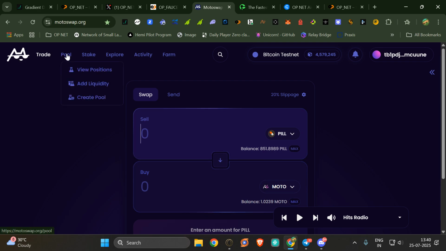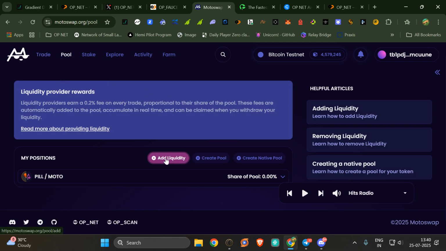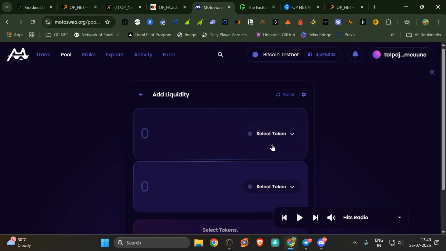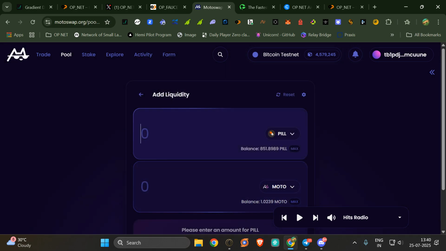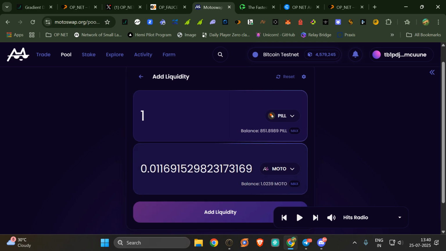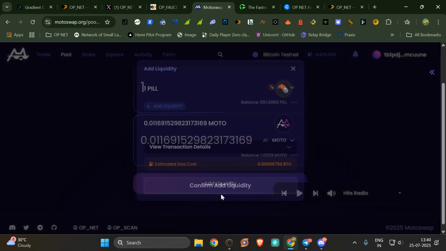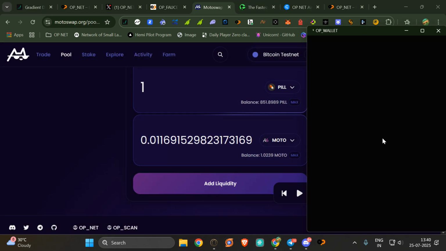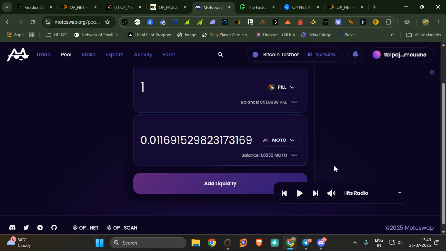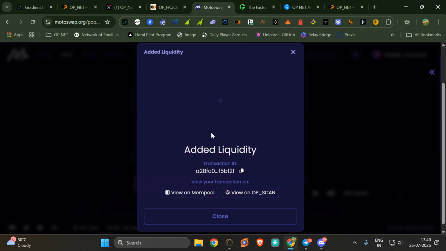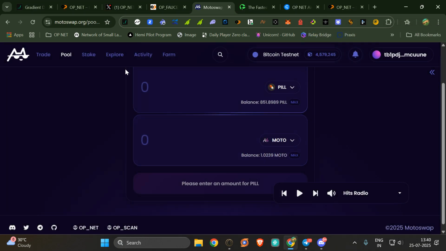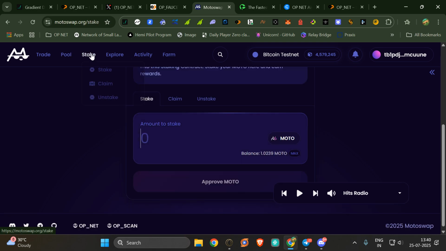And then when you come to the pool option, click on add liquidity, or you can also create the pool. Just let me show you. I have these two tokens, and I'm giving just one. Click on add liquidity, one pop-up will come. After confirming, you can see sign, and this will be added. Okay, added liquidity.